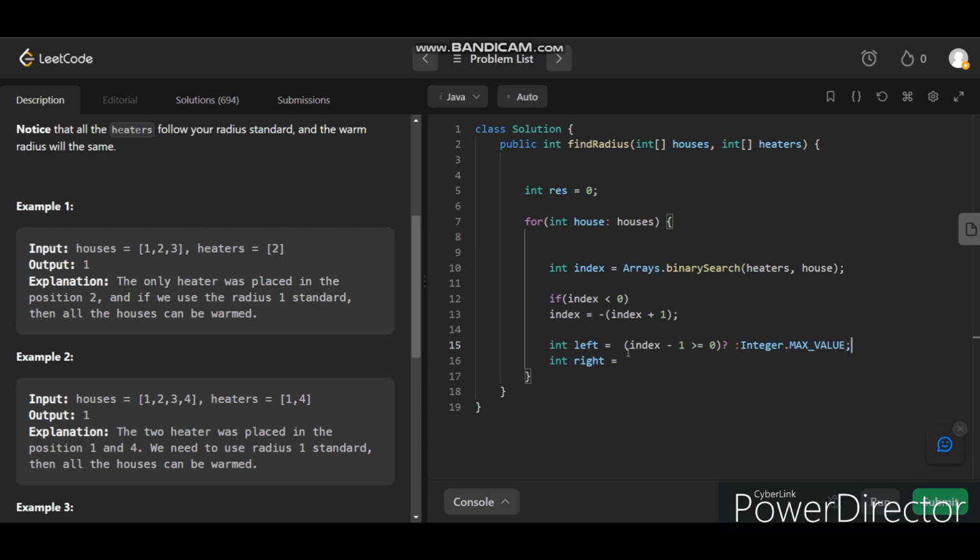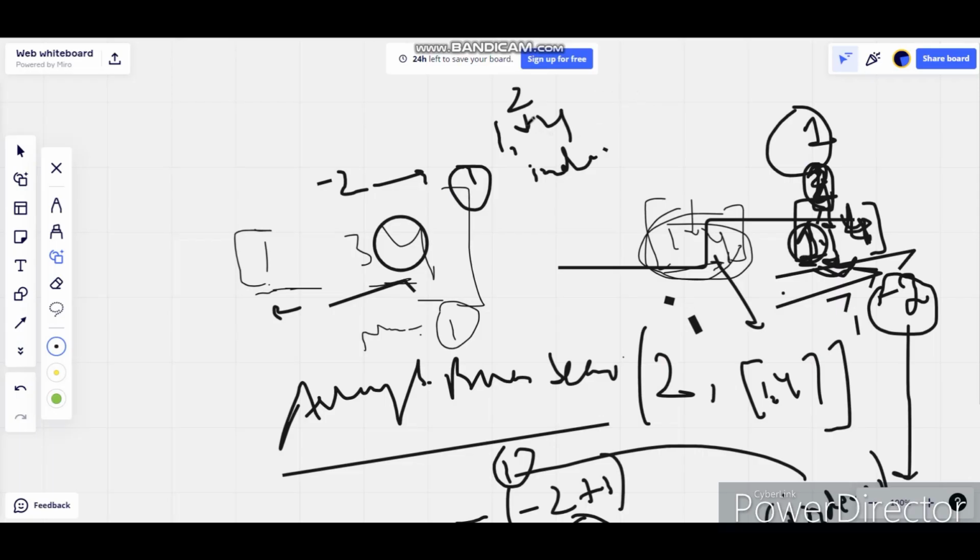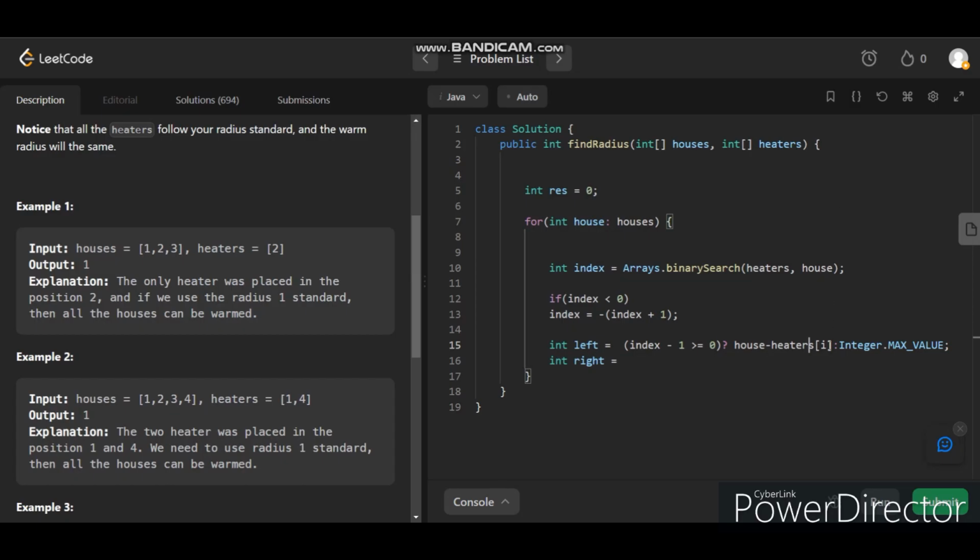If it is not, then we will change it to minus integer dot max value, right? And if it is greater than or equal to 0, then what we will do is house minus heaters I. So this is the house element, and heaters I is the element at the index, which will be index minus 1. Similarly we'll calculate for the right.